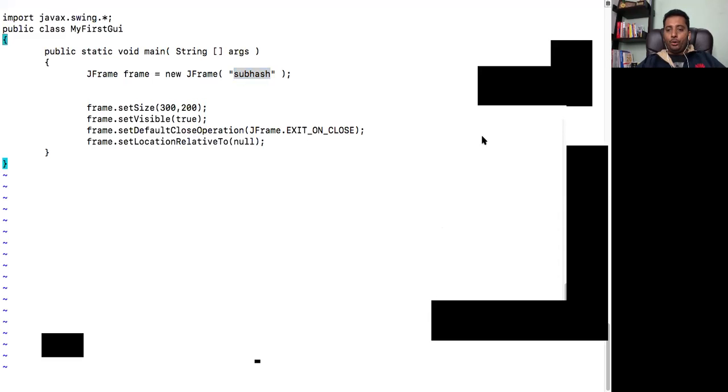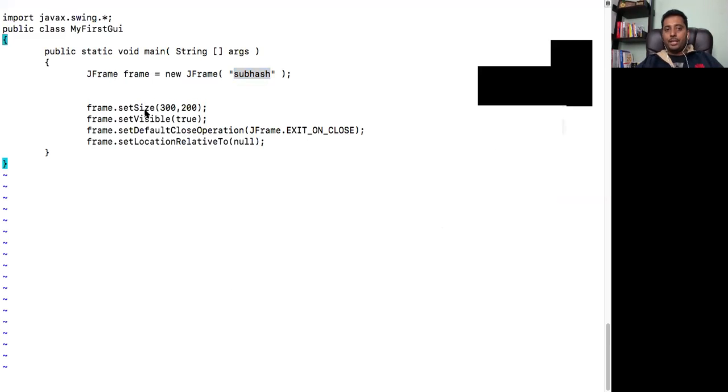If I want to show this frame on the screen, the first thing is setSize, which is used to set the size in pixels. Then frame.setVisible enables the frame to be shown on your screen. These are mandatory methods. They have to be used in every GUI program that you'll be doing. Then setDefaultCloseOperation with JFrame.EXIT_ON_CLOSE means that when you click the cross button, I'll show you, the GUI has to close.